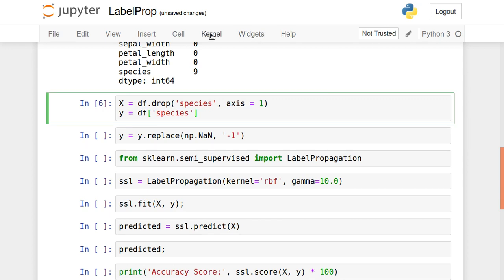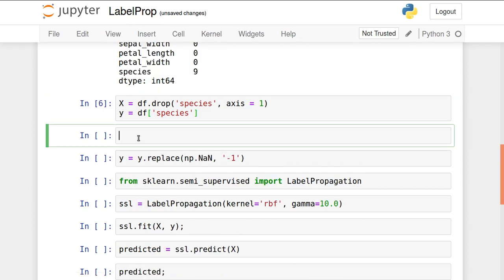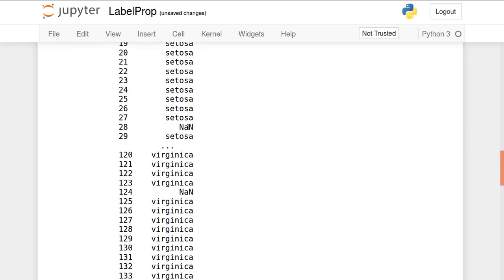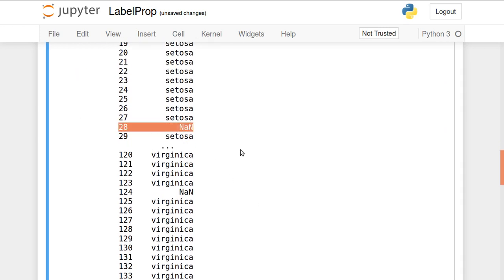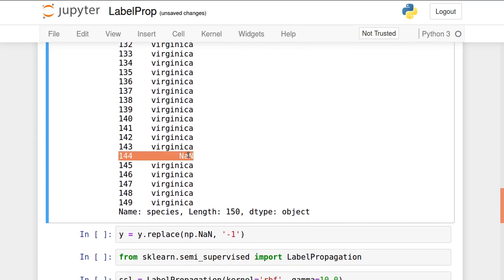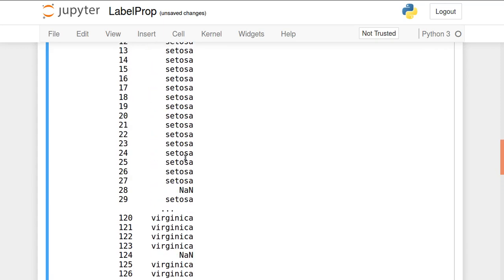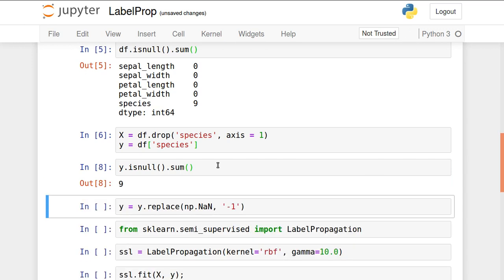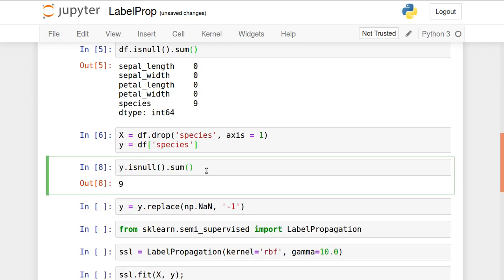So I'll just print this Y here. Check this. Okay, so this is Y. Check it out. This shows missing values as nan, not a number. We already saw this in the missing value concept. These are the missing values. And if you want to show, isnull dot sum. Okay, 9. So a total of 9 missing values, 9 nan are present there.